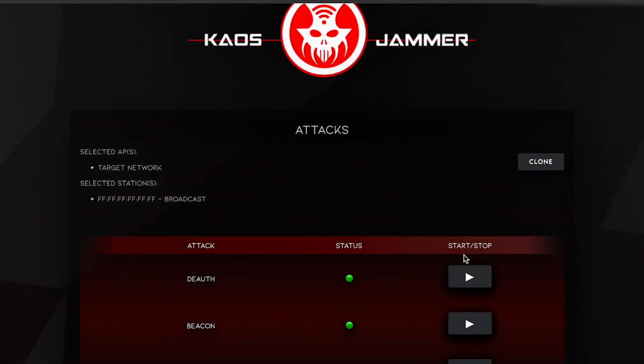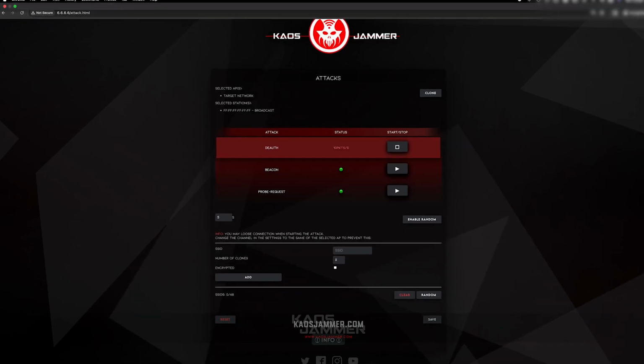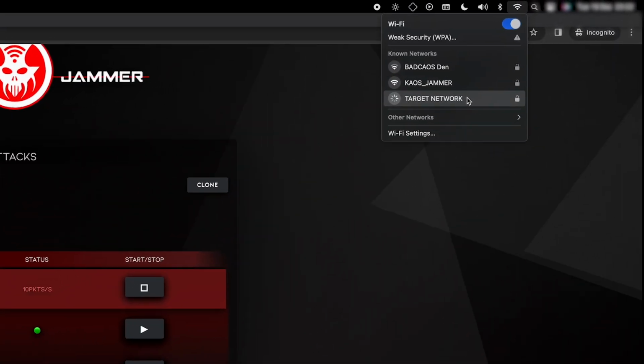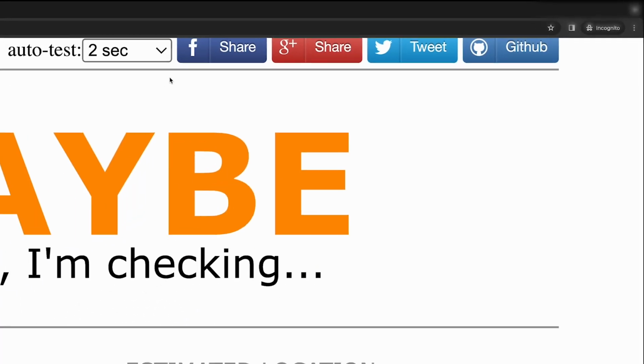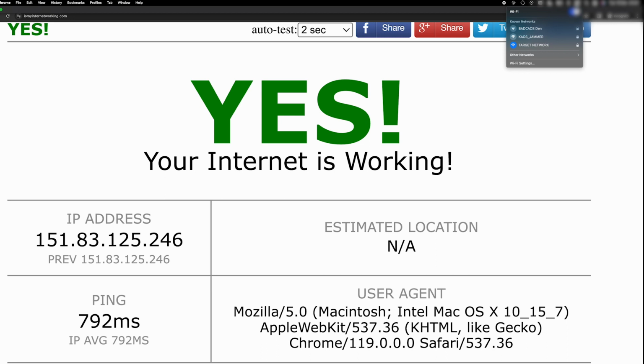From this section, let's select the play button on the DOTH attack. Let's wait for the attack to start, and as we can see from the status column, we can read 10 packets per second. This means that the attack started, and now we can check the results by connecting our computer back to our Wi-Fi network called Target Network. As you can see by testing our connection again, the connection is less stable, but the computer is partially able to use the connection.